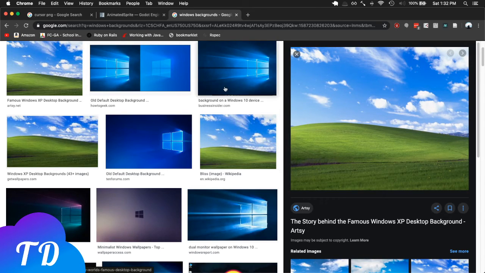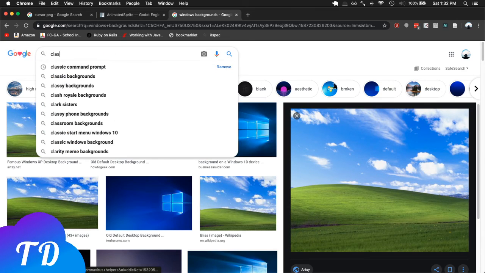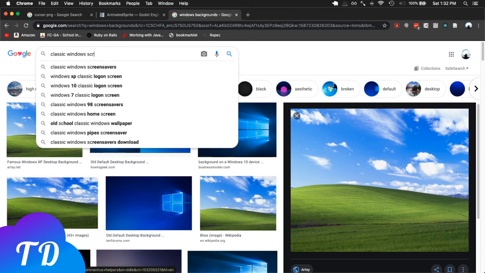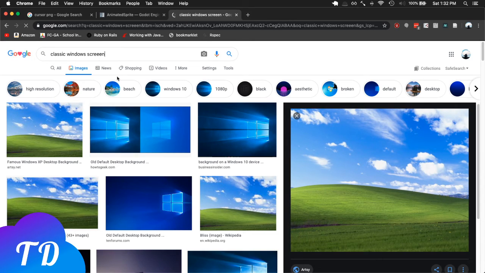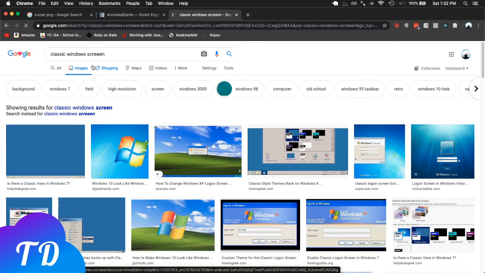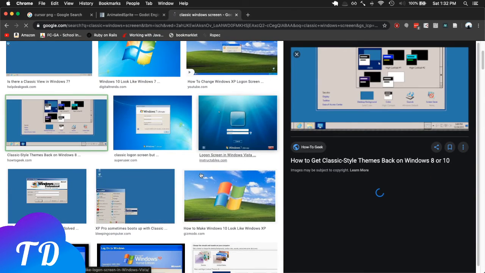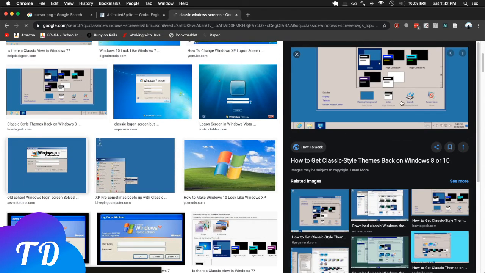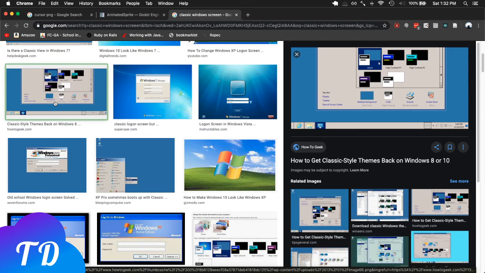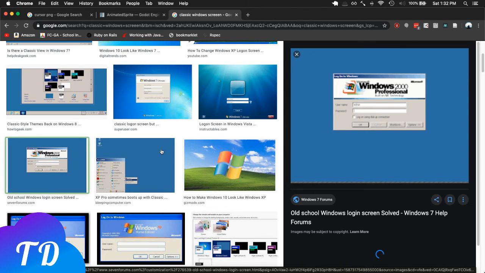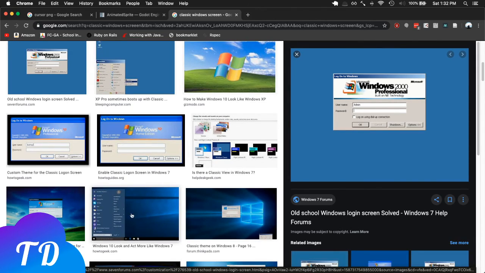So, classic Windows screen with 3 E's, boys. Okay, so this is what I want right here. So I want that, the little footer at the bottom. Yeah. So I want to have something that looks close to that.